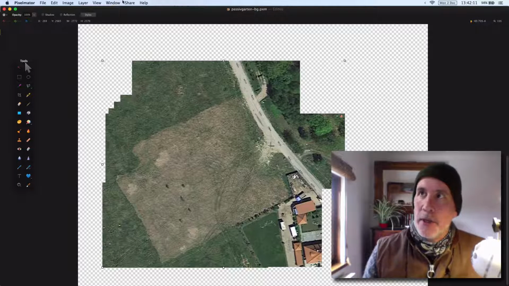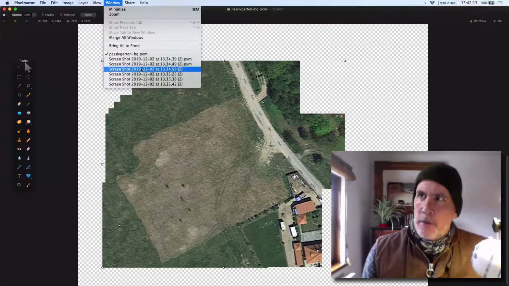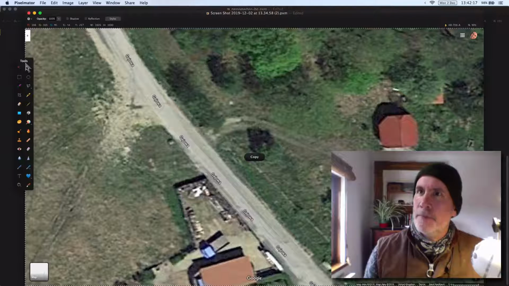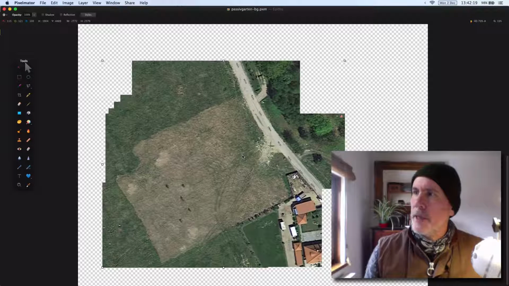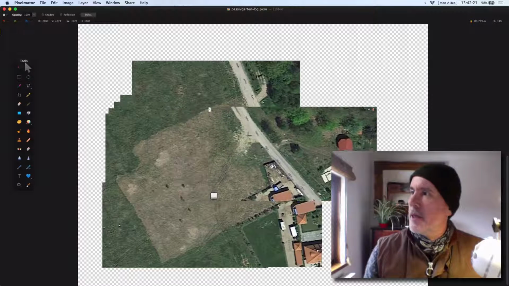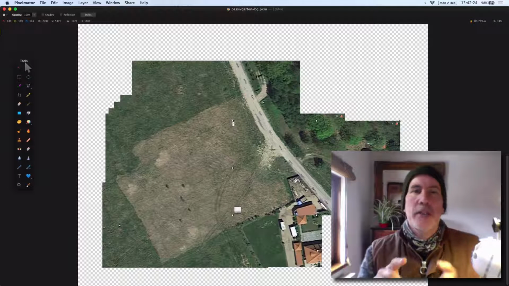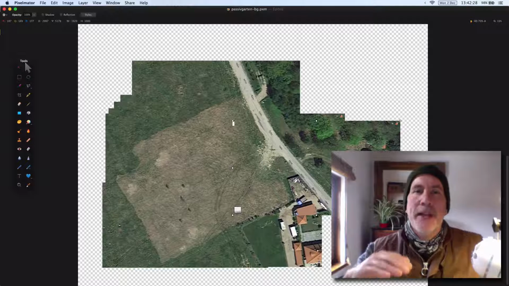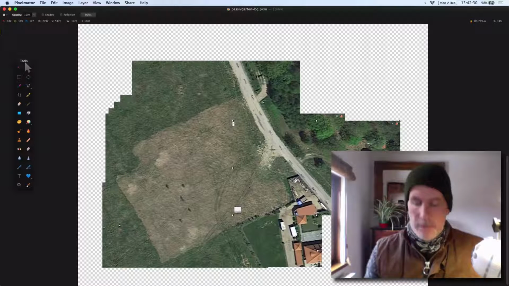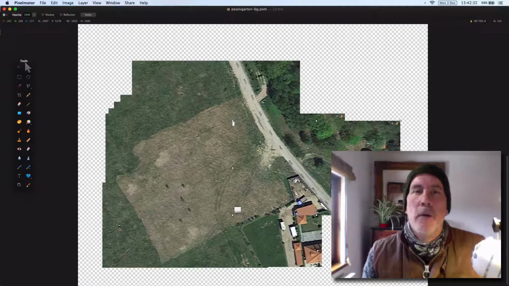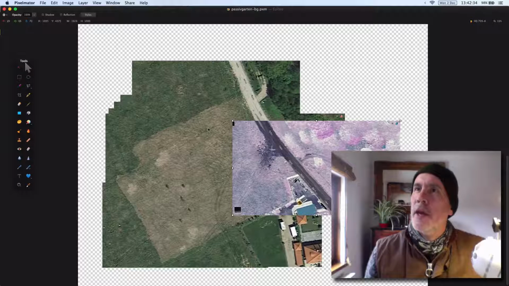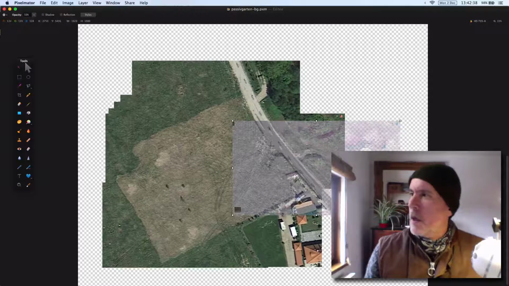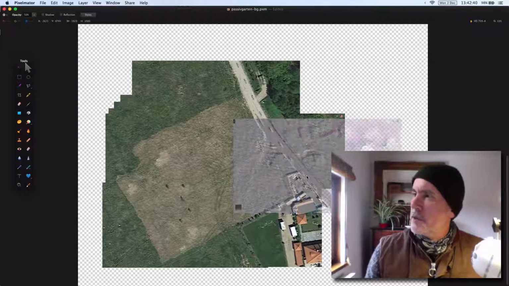I'll just go and grab another piece from the screenshot, select all, copy, paste, and the trick is to invert the image that you want to line up and then make it 50% opacity. So invert is Command I or Control I and then 50% opacity. And the reason for doing this will become clear.